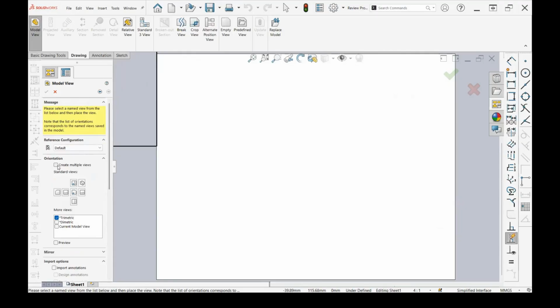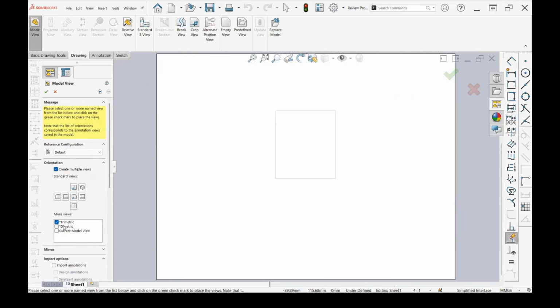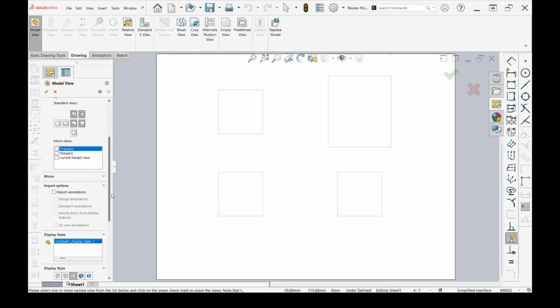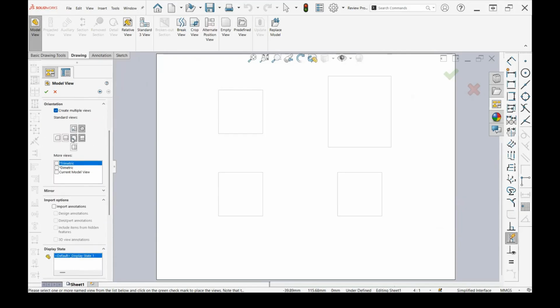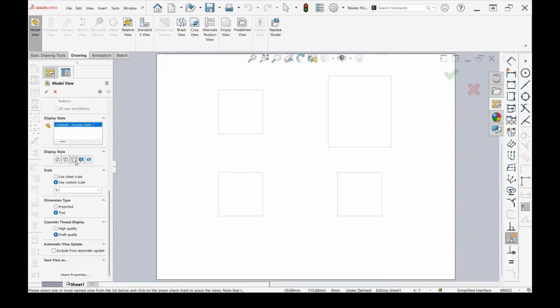And we're going to select orientation, create multiple views, top, front, right, isometric, and deselect trimetric. So those are going to be the 4 standard views that we're going to look at for this class as the standard. We're going to change our display style from hidden lines removed to hidden lines visible.